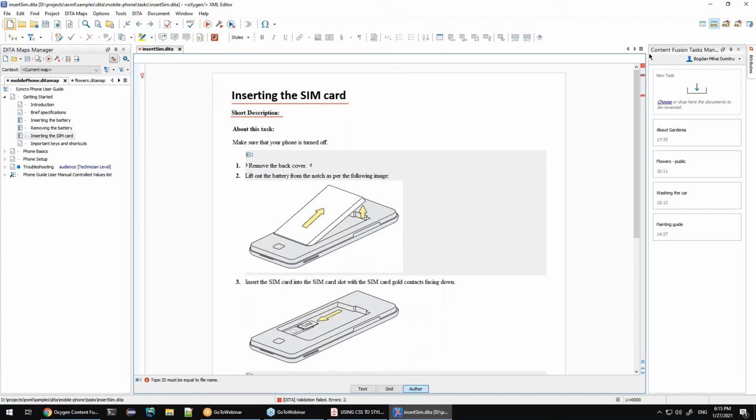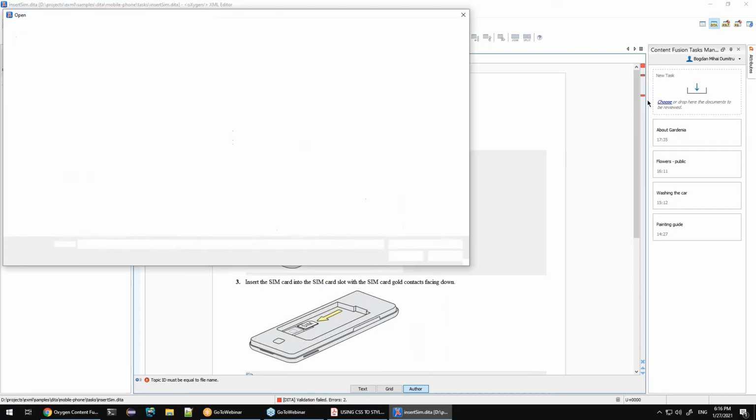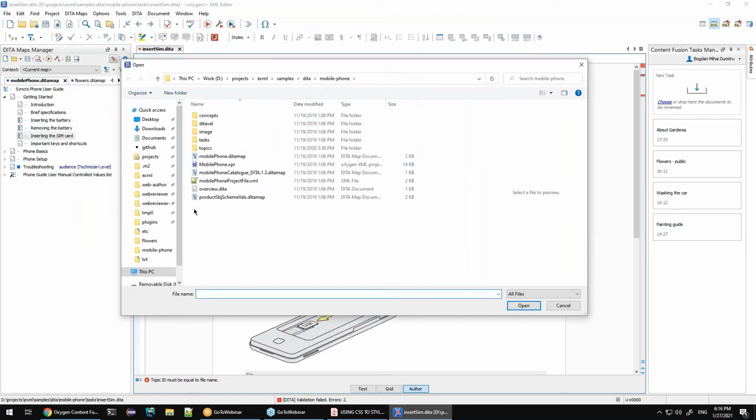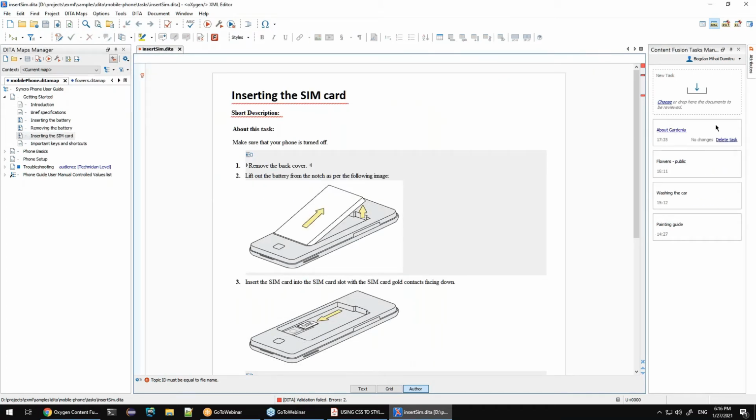Now you can see the Concurrent Tasks Manager connector, this view on the right side. First of all, you see a dotted rectangle. Here you can drag files to create a task, or you can click the Choose button to invoke the file browser. Below that, you will see all the tasks that you own.